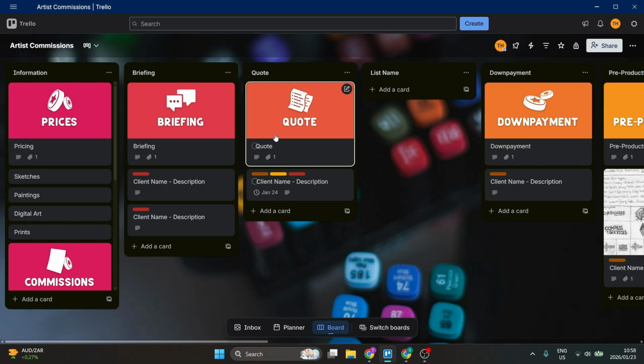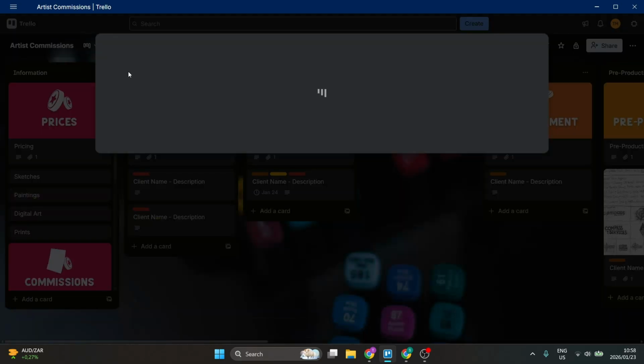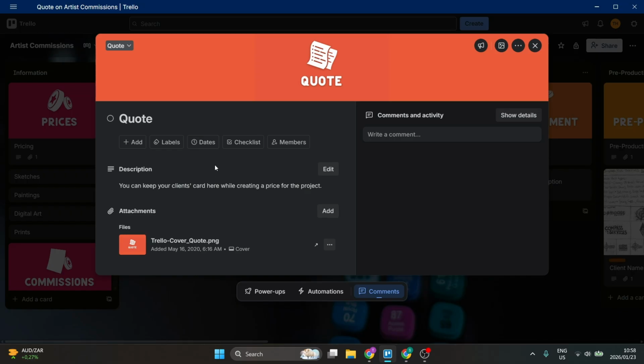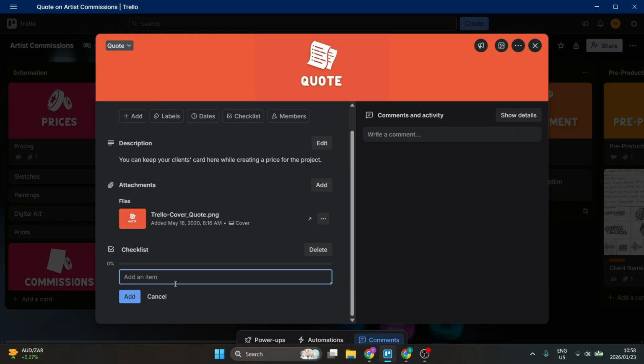So over here, it says quote. Okay, let's go ahead, click on it and open it up. Any one of these cards will have the same options. Go ahead, click on checklist. Here, you can change the title of your checklist. Click on add. Down at the bottom, you will see the option to add in items to your checklist.